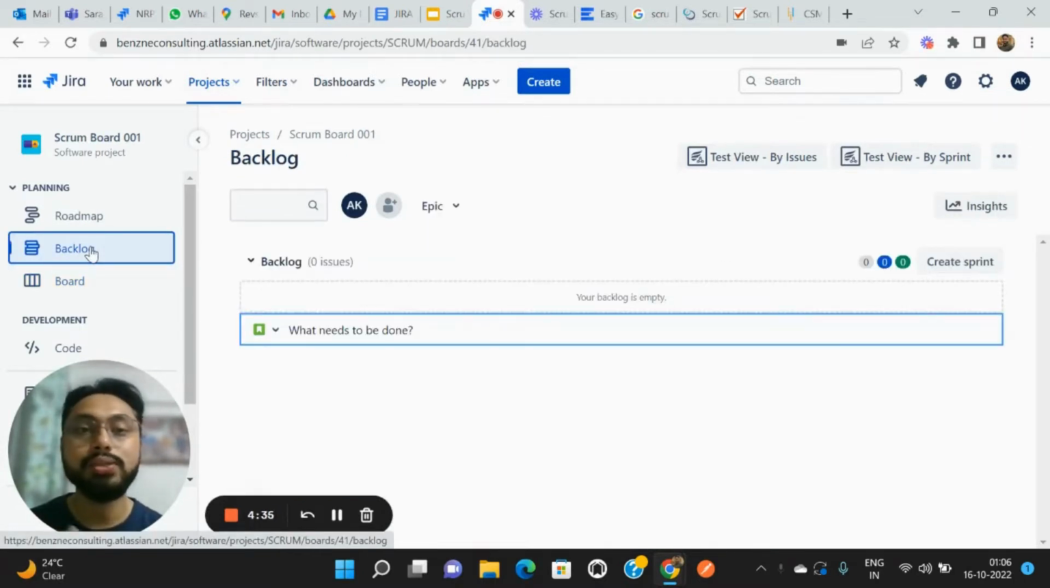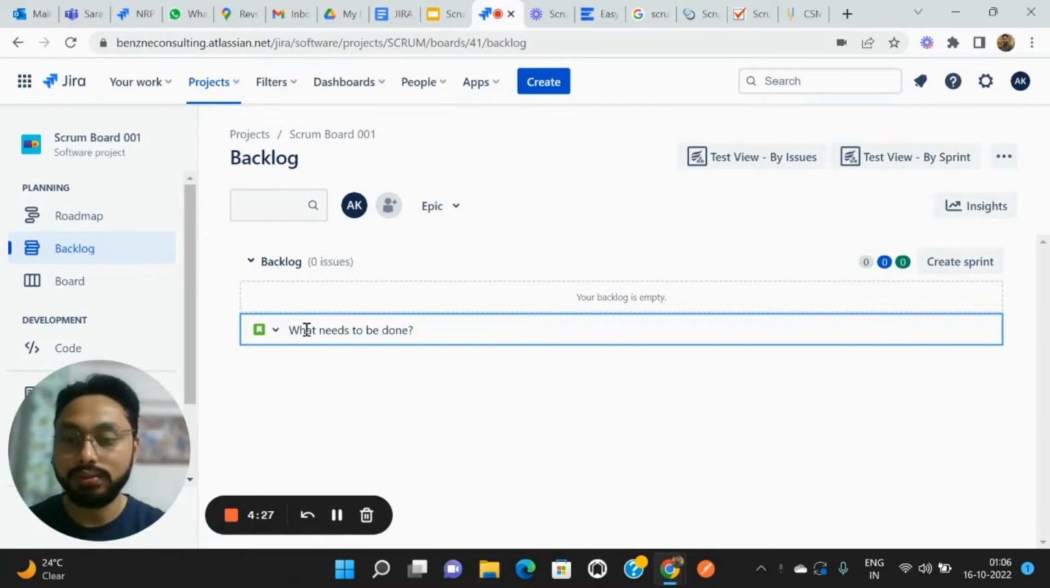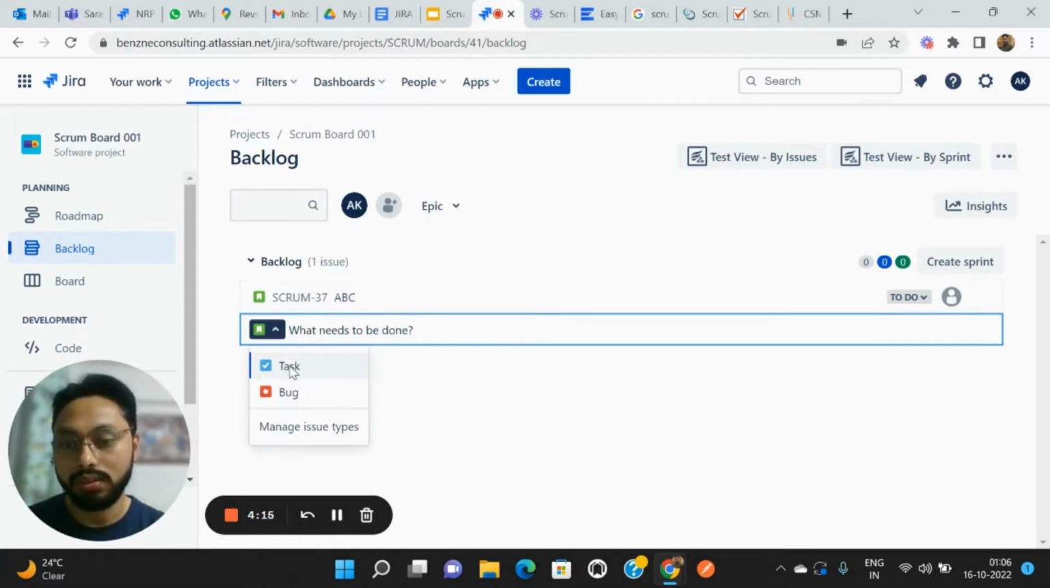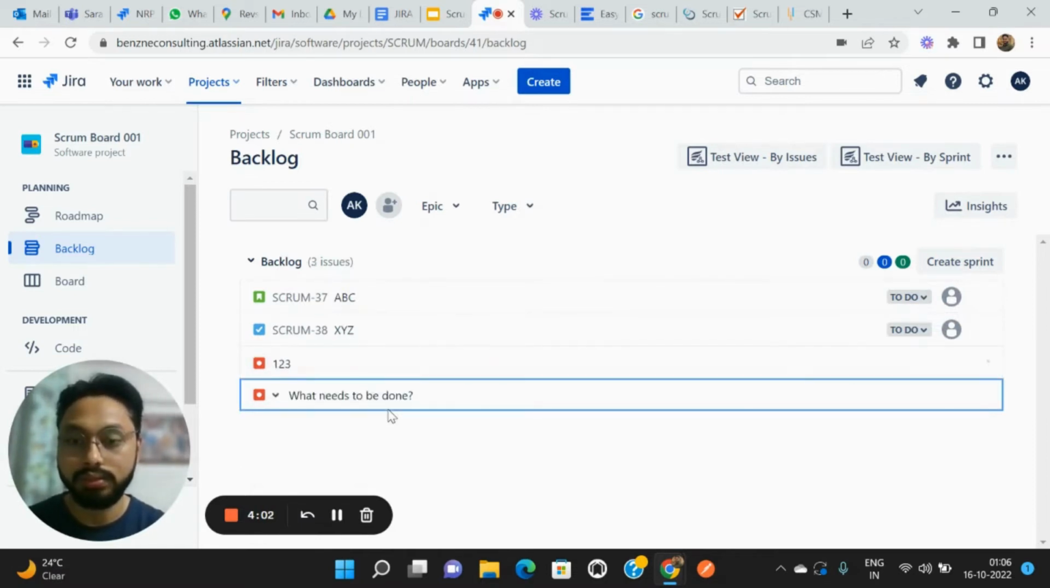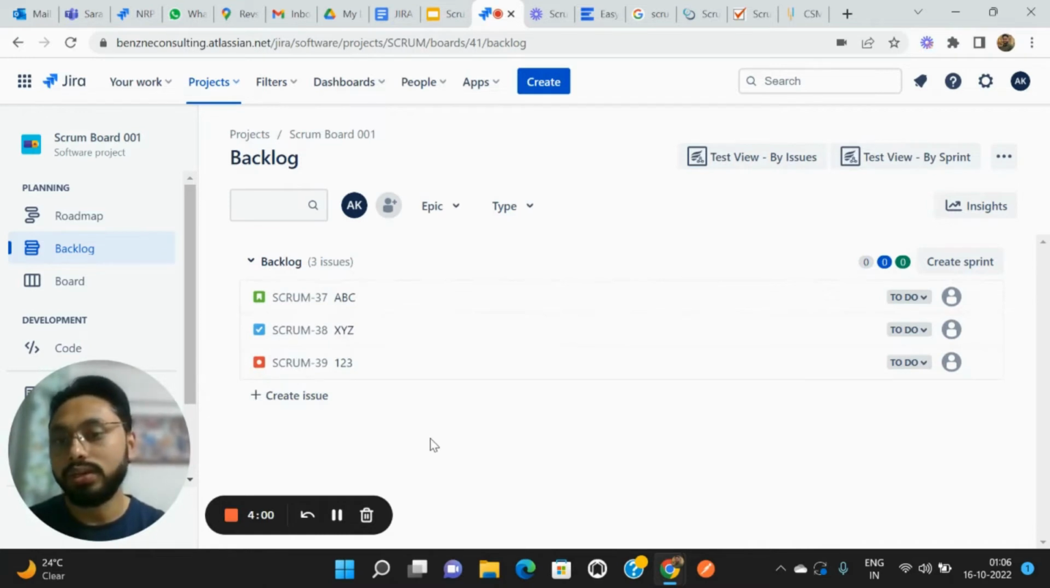Now there are two ways to create the tickets here, so I'm going to talk about both ways. The first way is you can create a ticket from here. This symbol is for the story, so let's write a story. Then if you want to create a task, click on that and select the task. We can create any task. Same way, if you want to create a bug, select the bug from here and create any bug. This way we can create the story, task and bug.